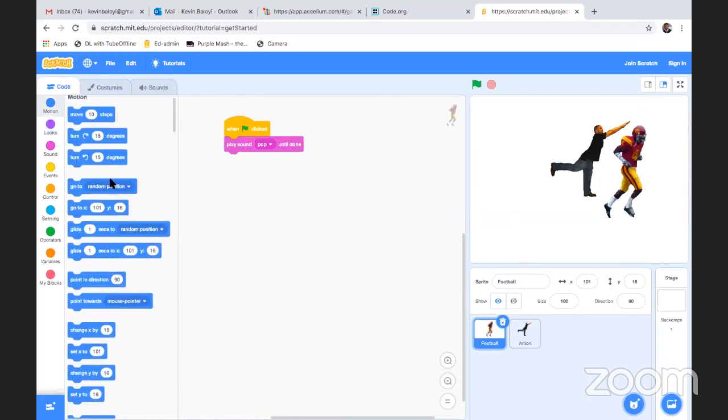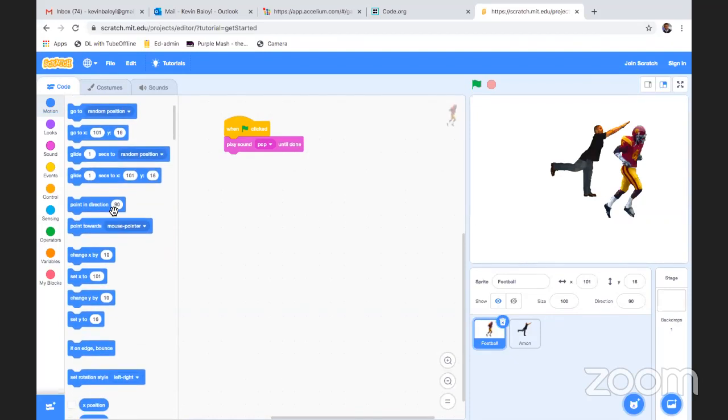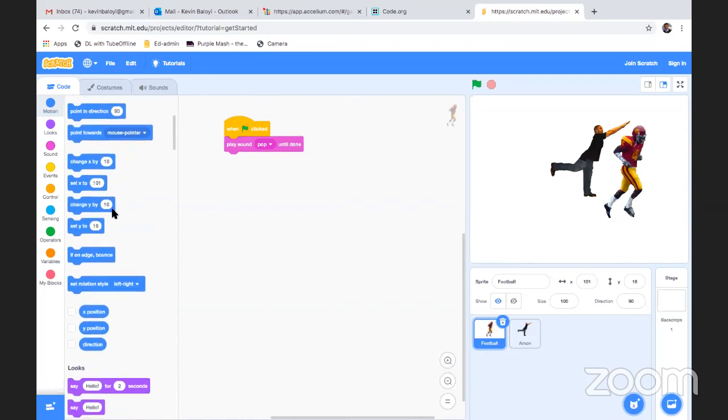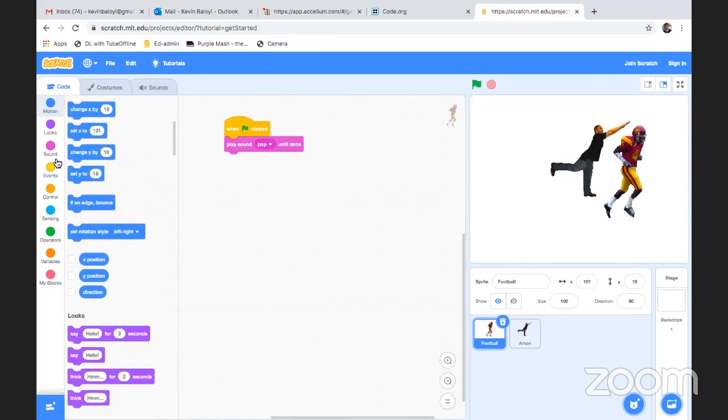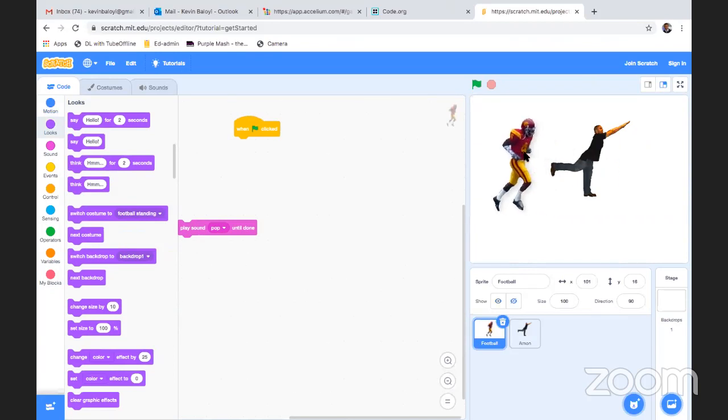Okay, so with your codes, you have your motion, right? So motion, that's your movement. Hence, you have all these blue codes, blue blocks. Those are your motions, right? And then looks. When you go to looks, all these purple blocks, if you want, okay, let's take the footballer, put him here.